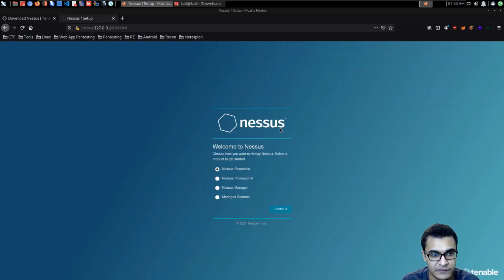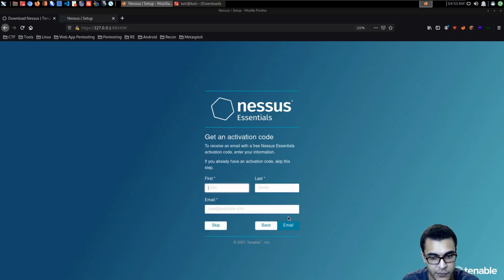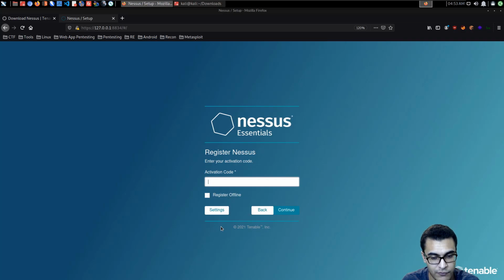So this is the Nessus installation page here. This is the web interface. And during your initial setup, you'll need to go through this. In our case, we're using Nessus Essentials. However, if you have actually purchased a license, then you can use any of the other options here. In our case, we're using Nessus Essentials, which is free. So we hit continue. I'm going to skip getting an activation code as we already have obtained one.